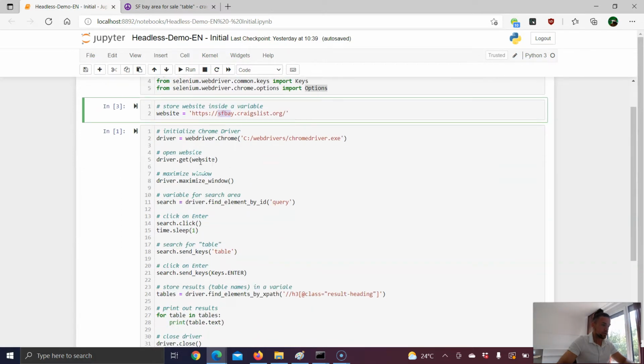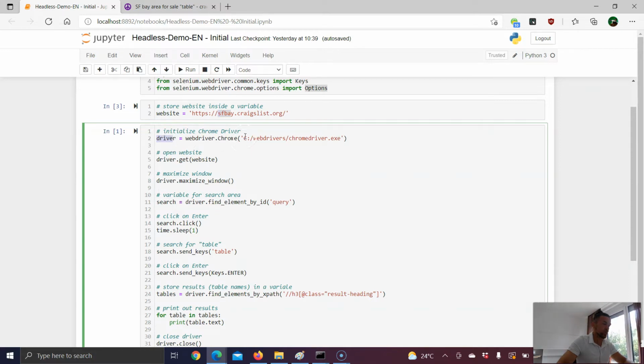Okay. Then in the next step, we need to initialize our Chrome driver. Here we have the variable, then we use the WebDriver.Chrome, and this is actually the path where my driver is stored on my computer. Okay, now we need to open the website. We want to maximize the window. Afterwards, we create a variable for this input area, and here in this example, we use the ID locator.